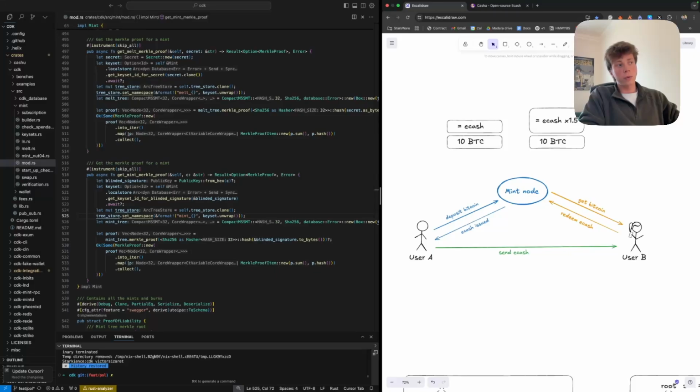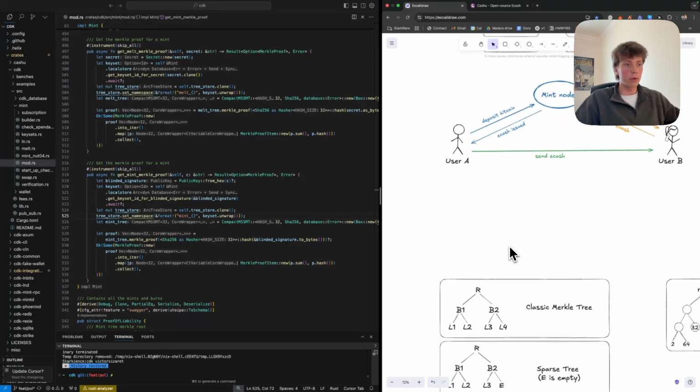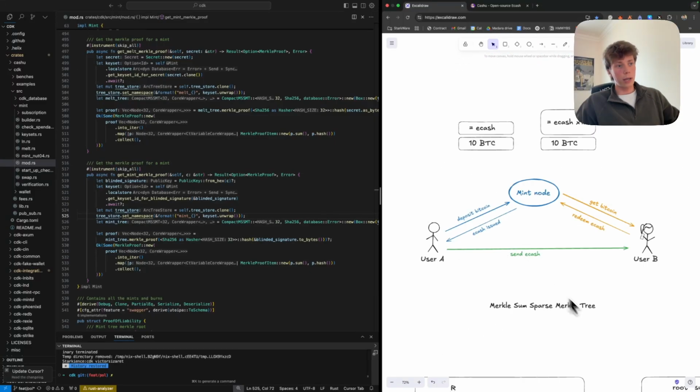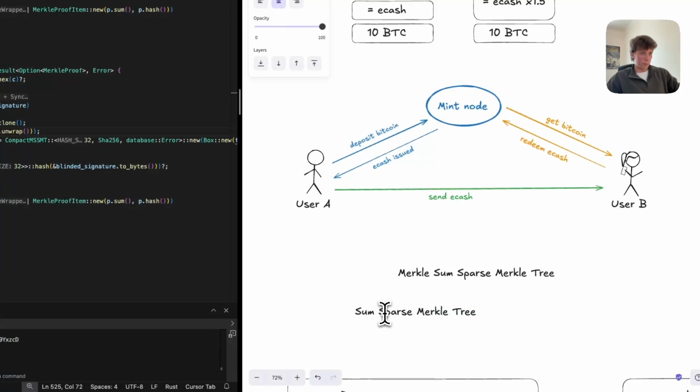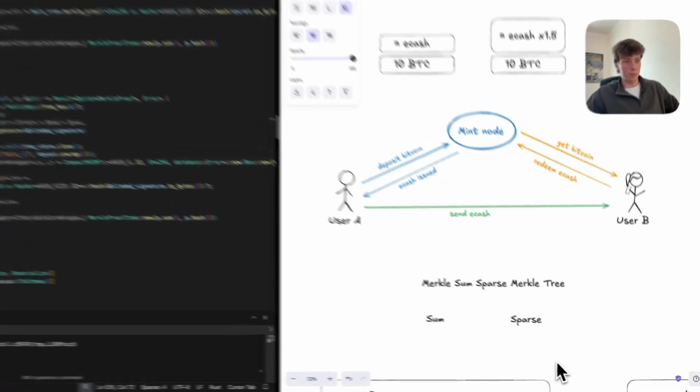So we have to find a way to structure the mint list and the melt list in a way that it becomes easy to create a proof of liabilities. And so the way that we structure this data set is through a Merkle Sum Sparse Merkle tree. We're going to have two trees, one tree that represents the list of the mints, and then another tree that represents the list of the melts. This type of data structure combines two unique properties, so this sum property and also the sparse property.